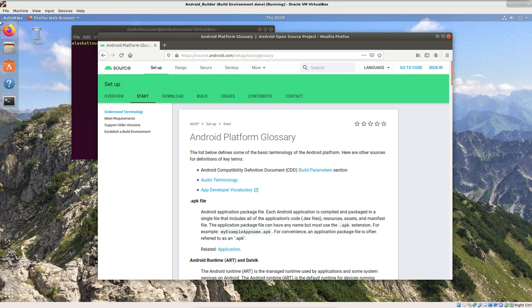So what we have here is I've just brought up my Firefox web browser here on the virtual machine, and I just typed in the search bar to go to AOSP, Android Open Source Project, Establishing a Build Environment, and it took me to this page here. So once I'm here, then you can start going through the process of setting up your build environment.